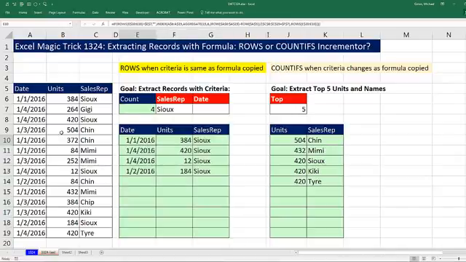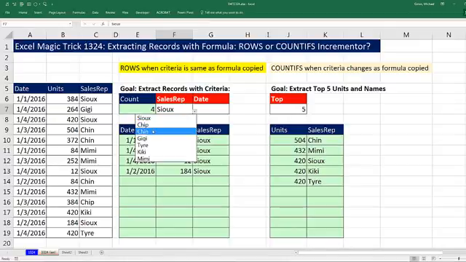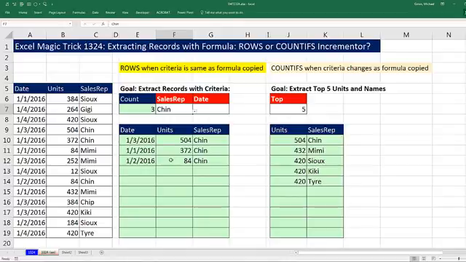We have a data set, and here's our condition. If I change the criteria here to Chin, instantly a new set of records is extracted. This is the situation when you want to use the ROWS function, because the criteria is the same as the formula is copied. As we copy the formula down, the criteria is always Chin.